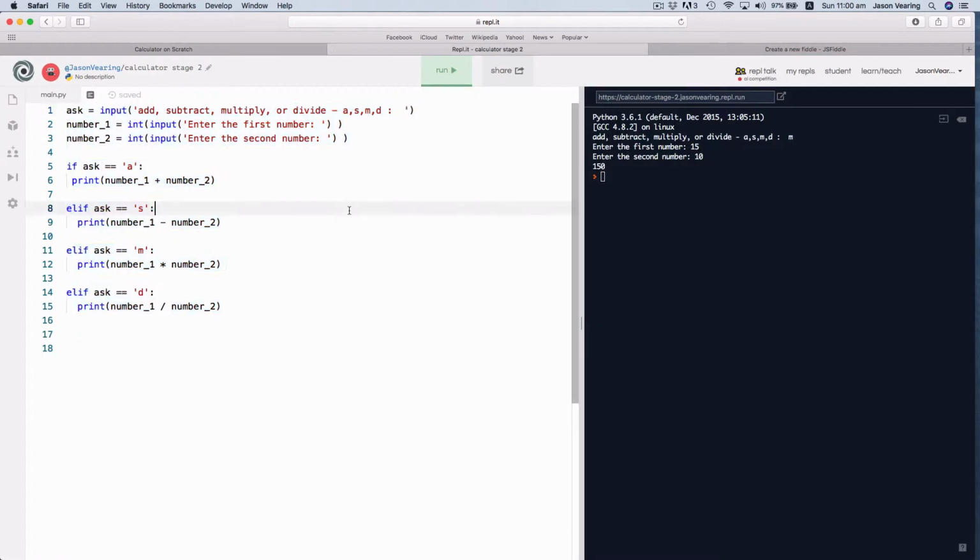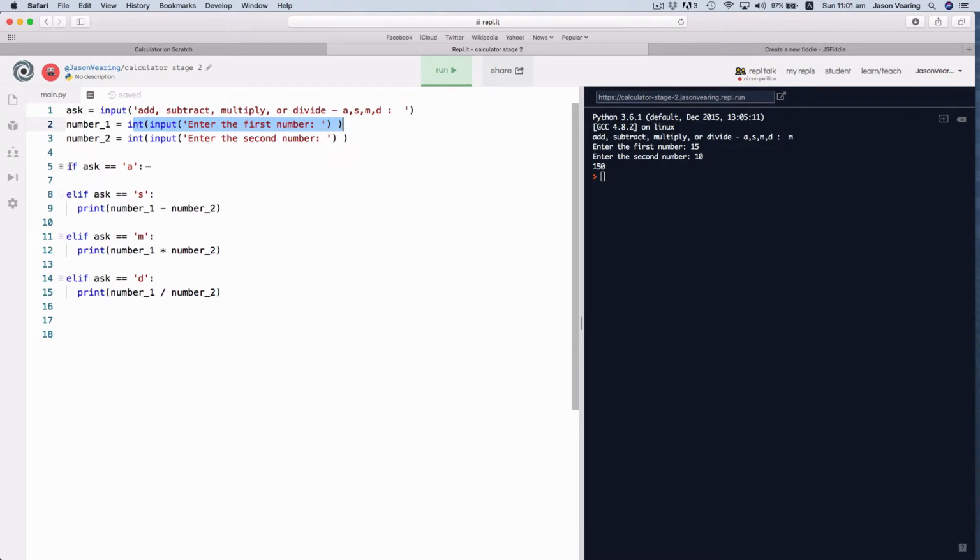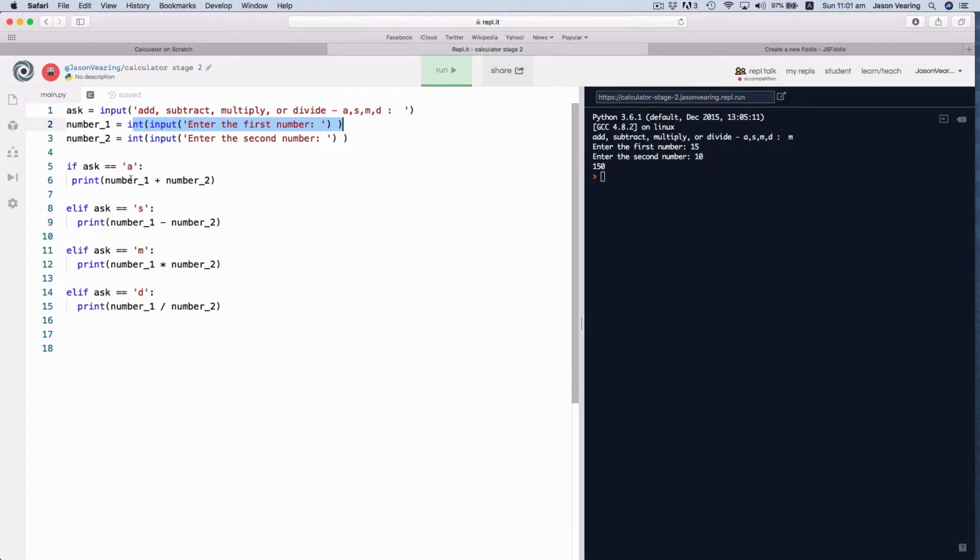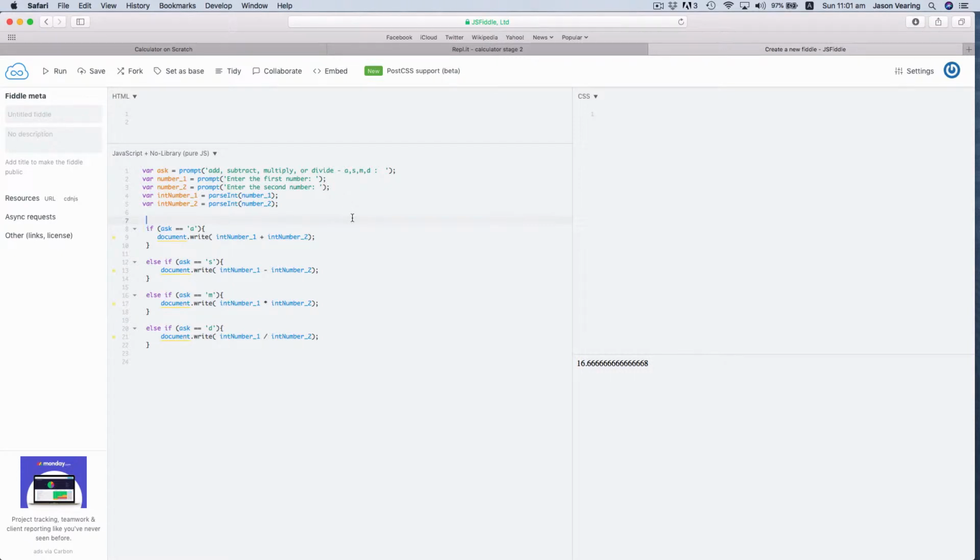And you can see in Python it's essentially the same thing. We get the user input, we convert it to an integer because by default Python and JavaScript accept strings as user input. Convert it to an integer, and if they pressed A, well then we would output number1 plus number2. If it was S, number1 minus number2, multiply number1 times number2, division, number1 divided by number2. And similarly with JavaScript, same logic, slightly different syntax.